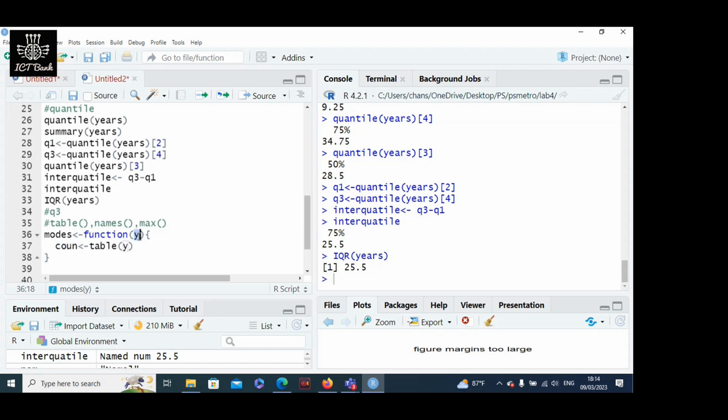Now, if you pass salary values in our data set to this y parameter, then those salary values need to be assigned to this count variable. Right? That's the meaning of this one. The next one, the names.